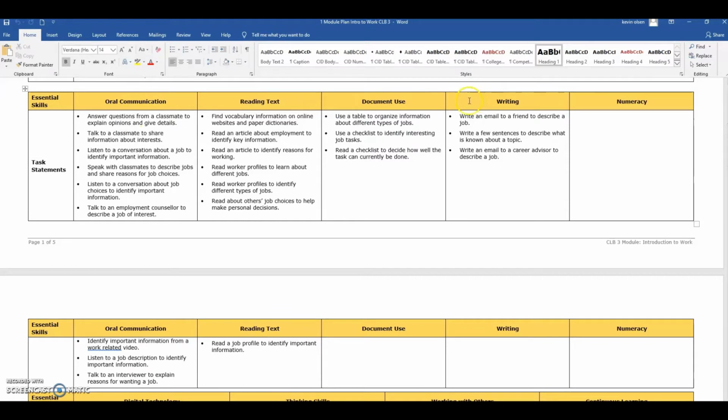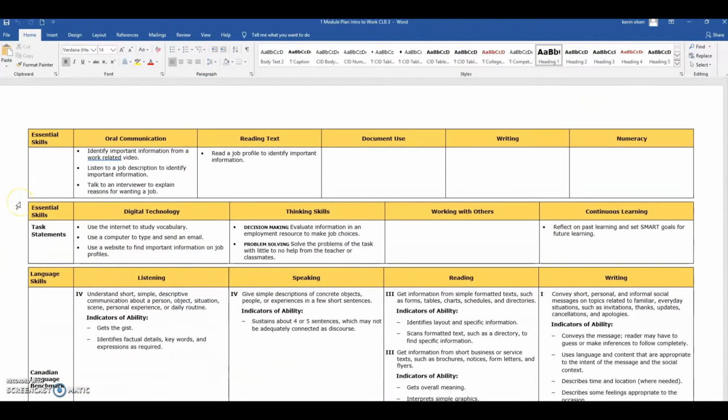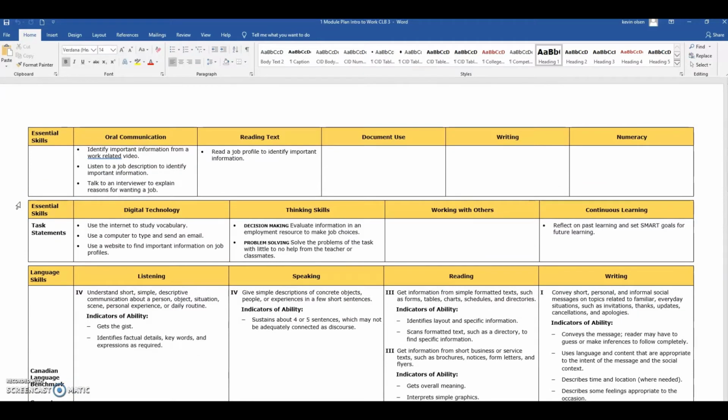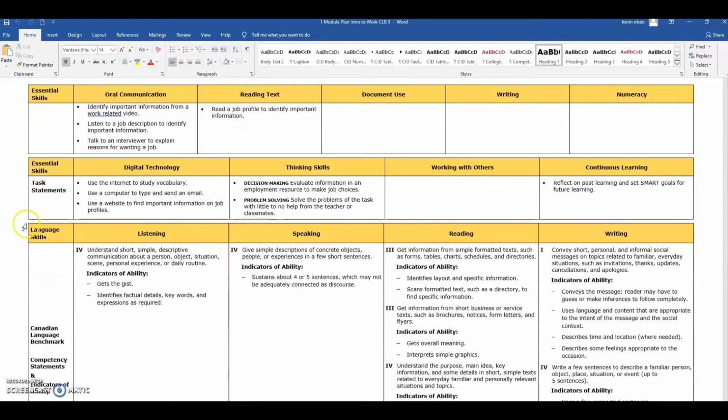If we look at the writing task statements, we can see that learners will write an email to a friend to describe a job, write a few sentences to describe what they know about a topic, and write an email to a career advisor to describe a job. If you scroll down, you will see the list of the statements for the remaining essential skills tasks.